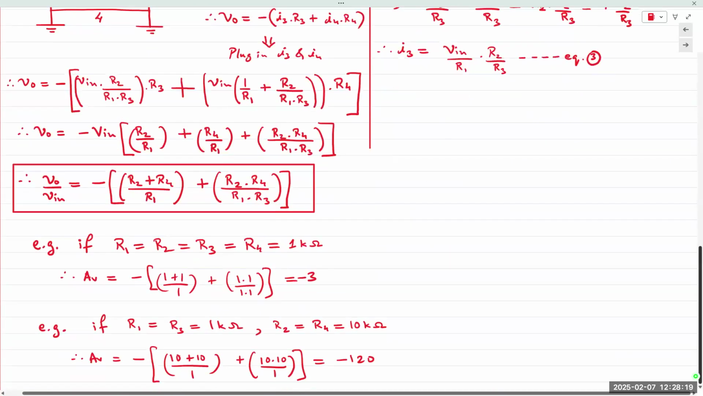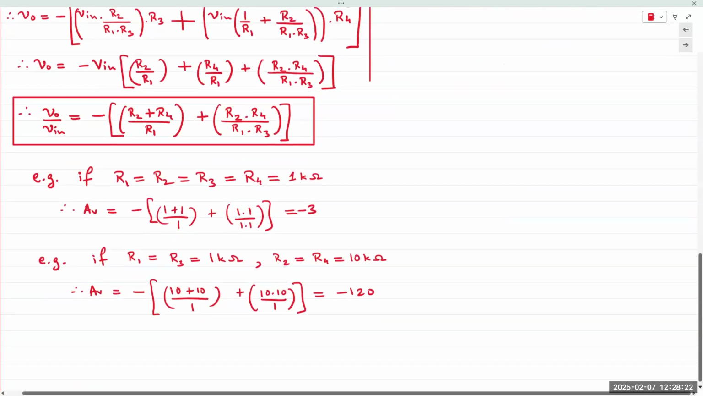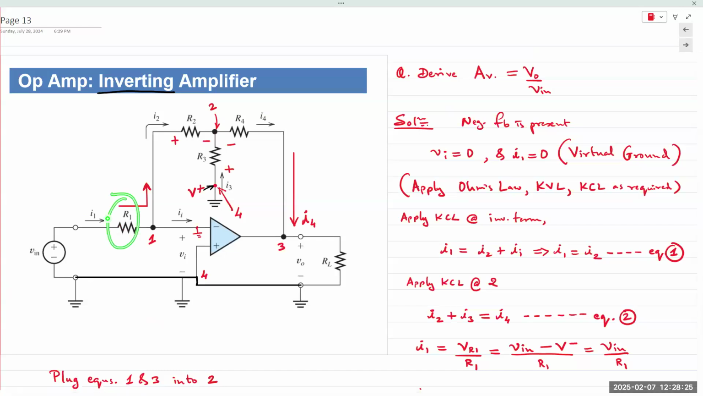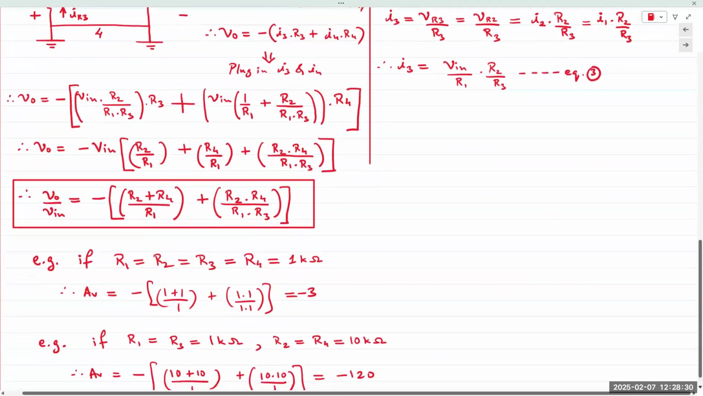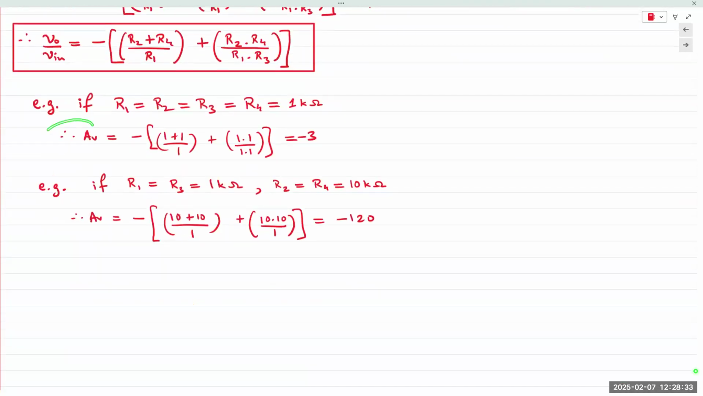Here's the result. As an example, let's say all four resistors that you see here, R1, R2, R3, R4, are all the same, 1 kilo ohm. If that's the case, and we calculate the gain, we end up with -3. So a gain of -3. If all four resistors are the same value, 1 kilo ohm, or any value, it doesn't matter what it is, if they're all the same, the gain will be -3. You've got 3 resistors in the feedback path, gain is -3.